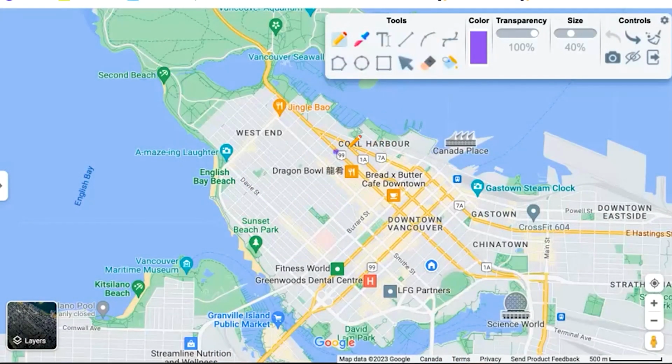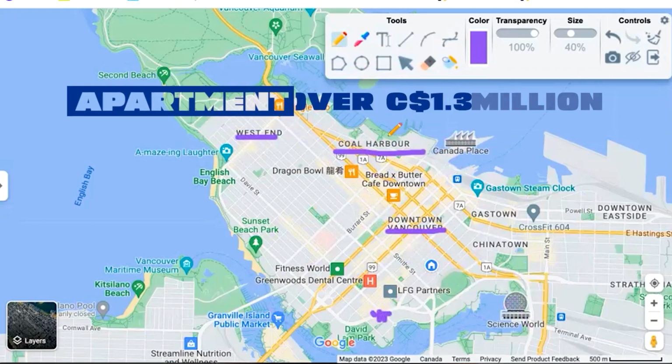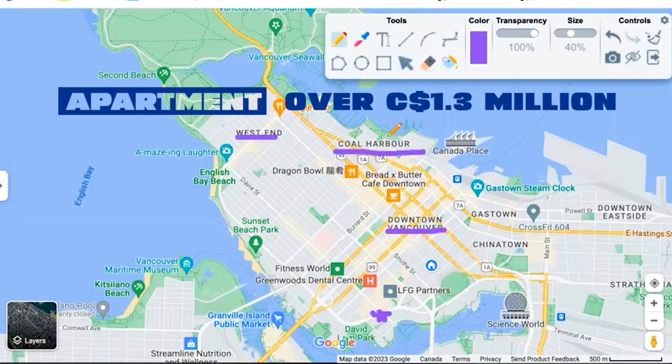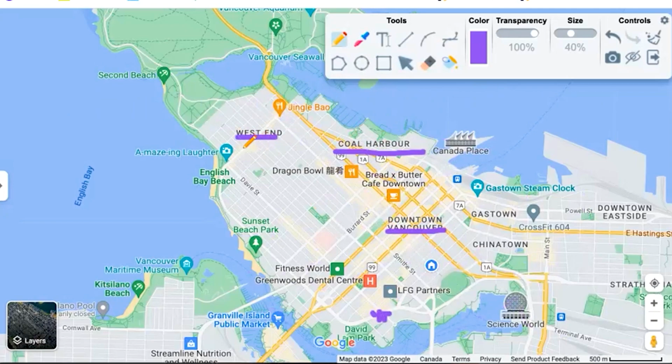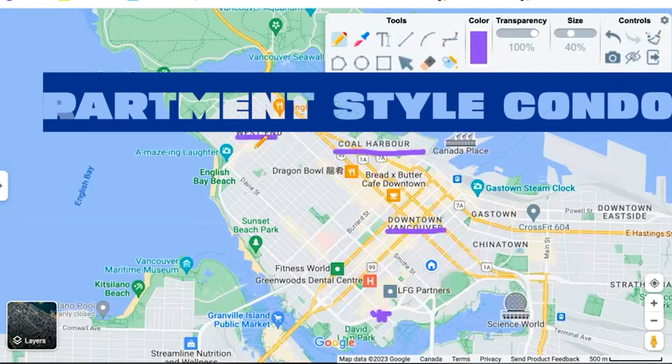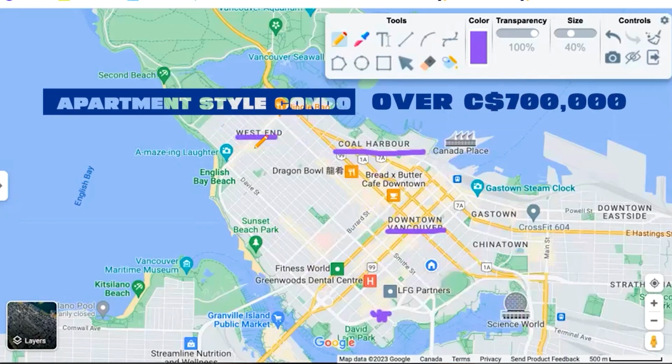Okay, so what are we looking at? Coal Harbour, the West End, you've got Yaletown here, and then you've got the downtown core. What are we looking at for benchmark sale price? So Coal Harbour is going to be your most expensive area. Like I said, there's very high-end luxury residences there. Right now, October of 2023, benchmark sale price for an apartment, you're looking at just over 1.3 million there. The West End, benchmark sale price for an apartment style condo, you're looking at just over 700,000 there.